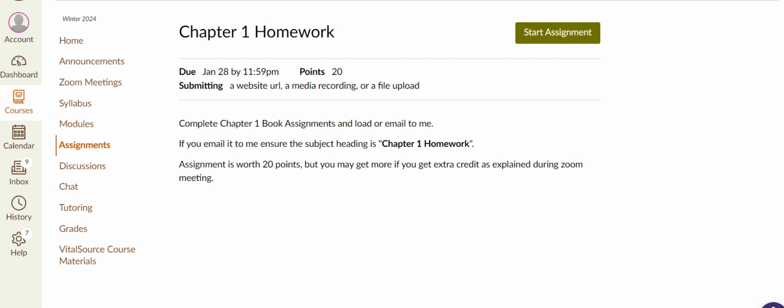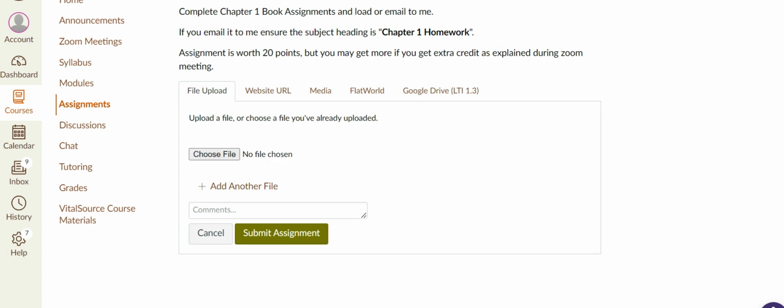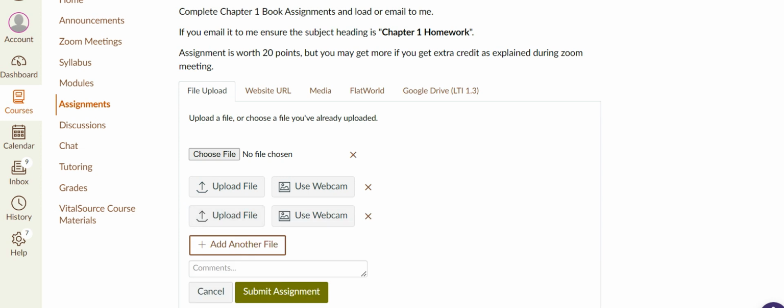So when you're ready to submit, you hit Start Assignment. And if you want to upload a file, let's say I want to upload a file, you can add multiple files, so you can add as many files as you need to. So if you took a picture, pictures will work. If you scan the documents, that will also work.